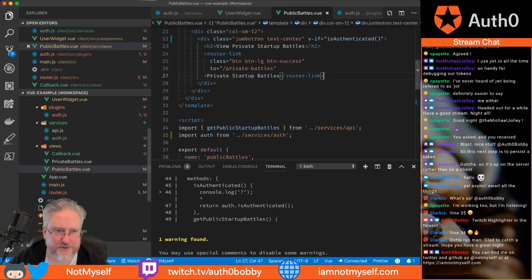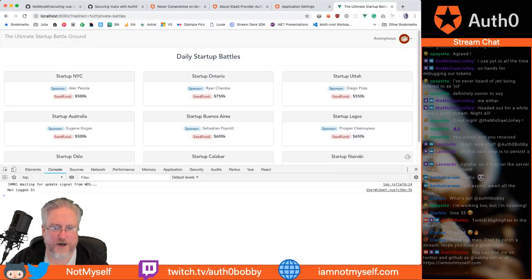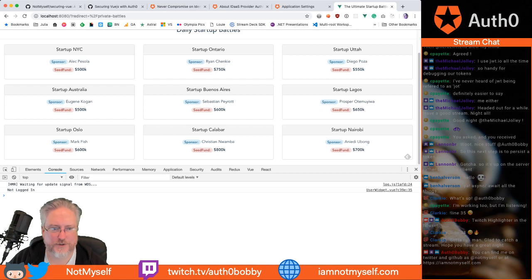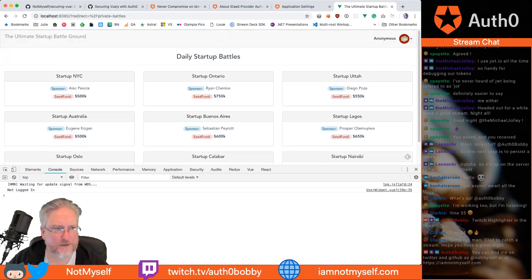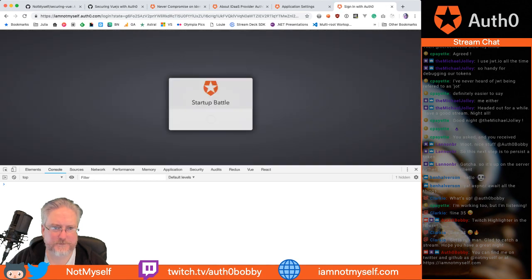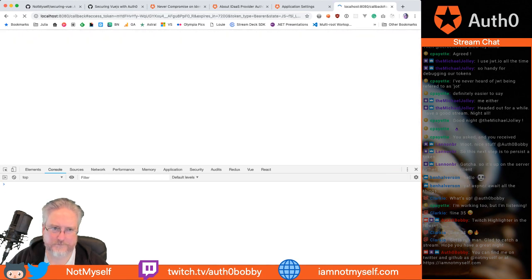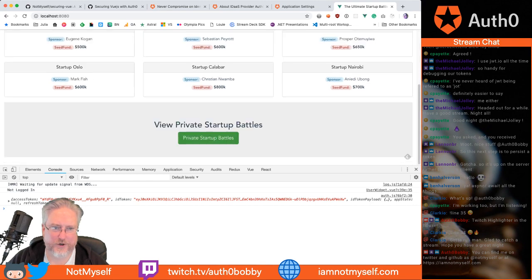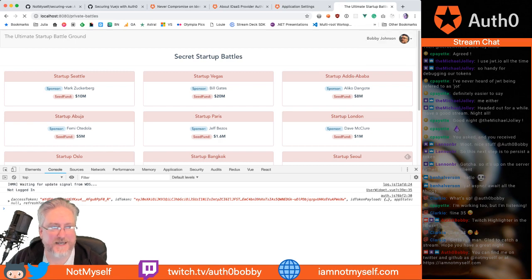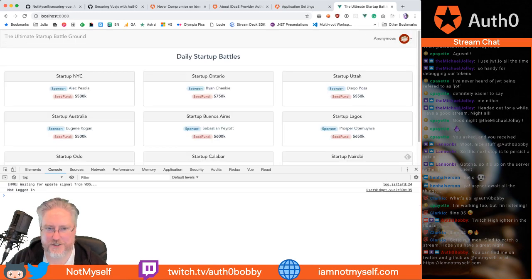If we go back to the browser, the only thing that changed from the code you saw me write by hand versus cut and paste is I call the method here instead of just handing it a reference to the method, which is kind of frustrating. So now if you're not authenticated, you don't even get the option to go to our private area. And when you log in, bam, our private startup battles show up. Pretty cool. So that is end-to-end implementing authentication and authorization in a single page application using Vue.js.